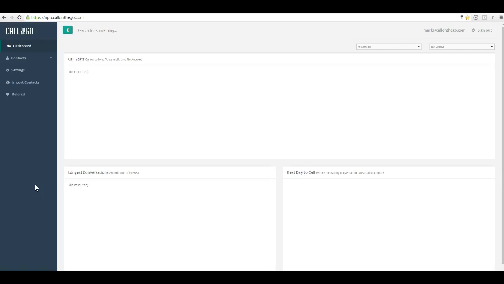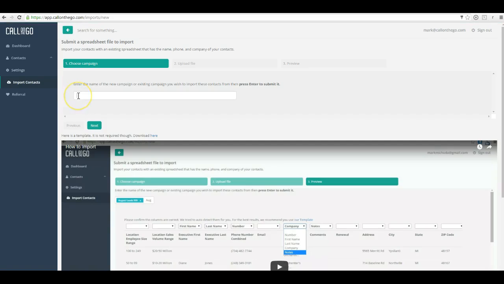Watch how easy it is to import a list for CallOnTheGo. First, make sure you're logging in with a computer using the Chrome browser. You just go to app.callonthego.com. You scroll down and go to the Import Contacts tab.